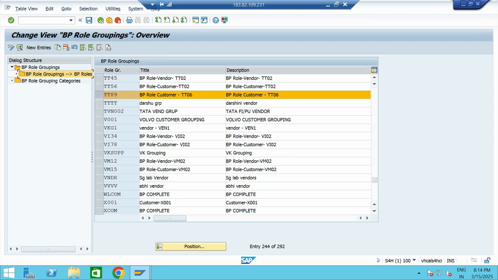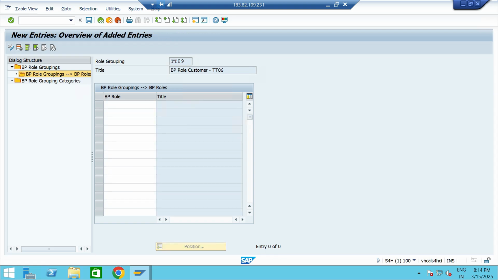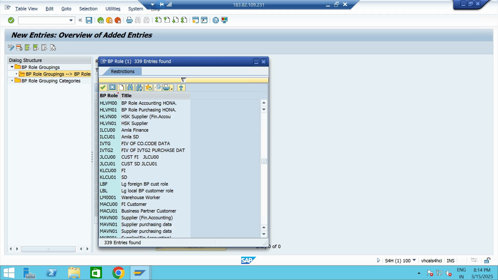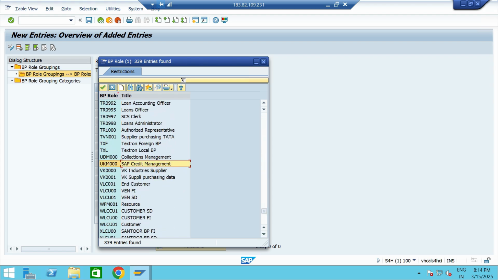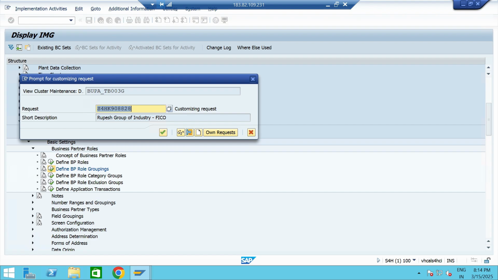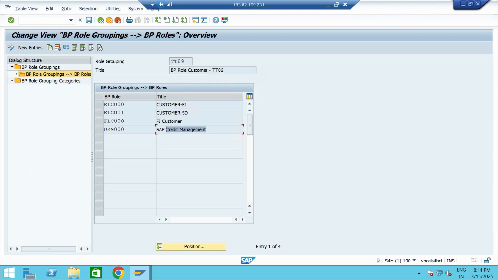Double click on BP role groupings and BP roles. Here there is no credit management available. Select new entries, and here you can select the BP role, business partner role UKM000, SAP credit management. Enter and save the data. Continue. So now the SAP credit management business partner role has been included. Now we can create a new customer.